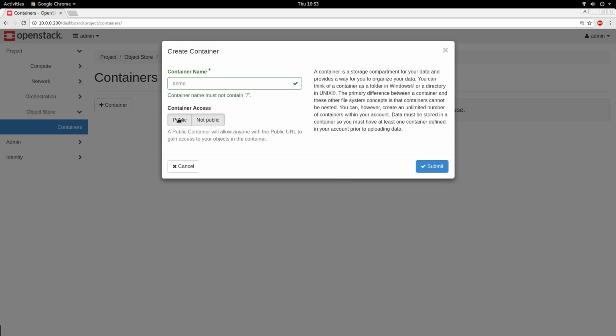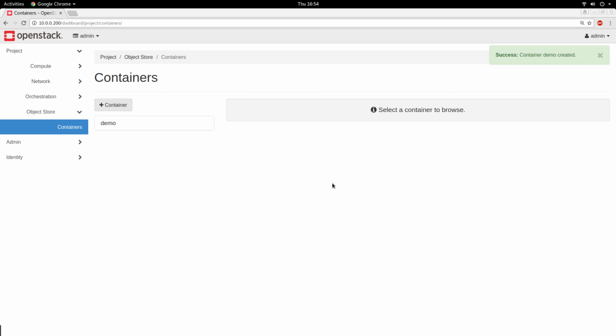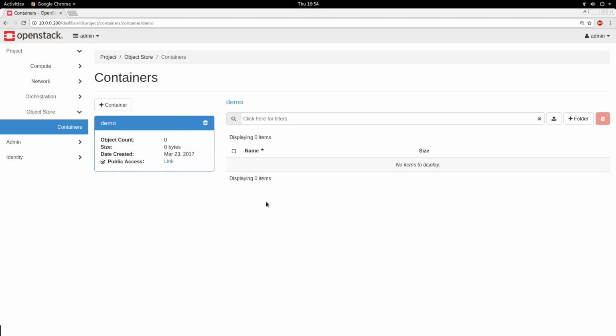I can make it public or not public. Public, for example, if I want everybody to be able to view maybe my pictures or listen to an audio file, I will make it public. If maybe I want people to pay to access this document, I will say not public. So I can say public, then submit. So I have created my container.